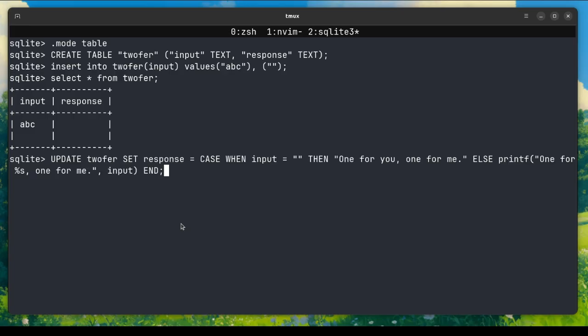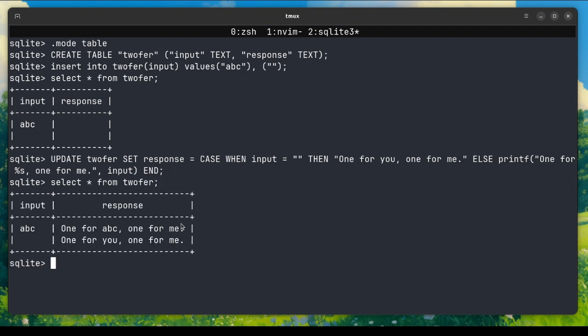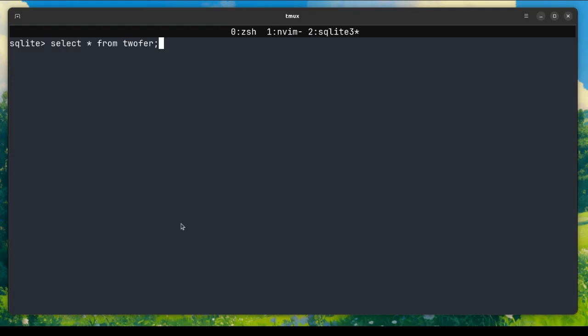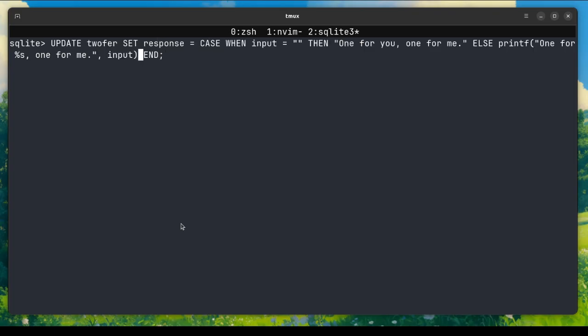Now, if I run that query, update two-fer set response = case when input is empty then printf, you can see that response is populated accordingly. One for ABC, and one for you when the input is empty, one for me. So you can see live how it actually works. This is how you can run through those problems in a local environment. You can copy those commands from the test file or setup files and run them accordingly. I'm just manually hard coding.